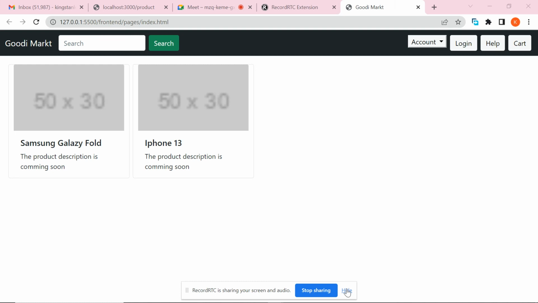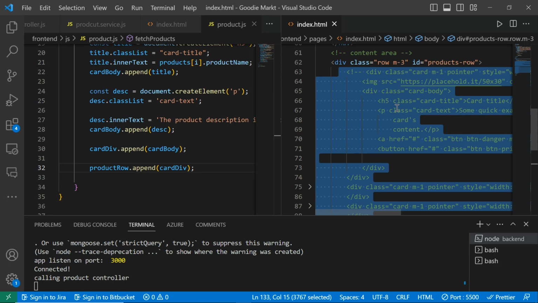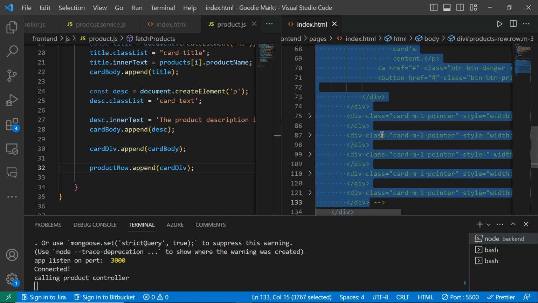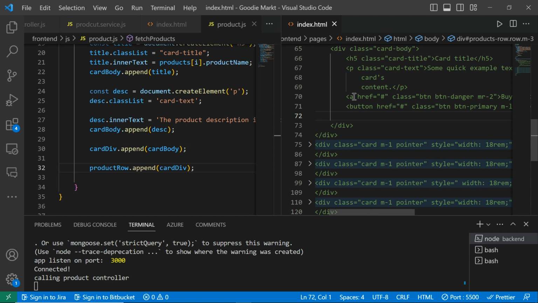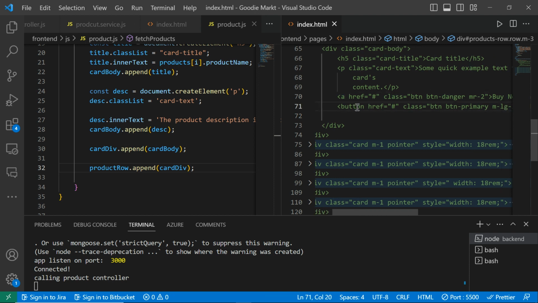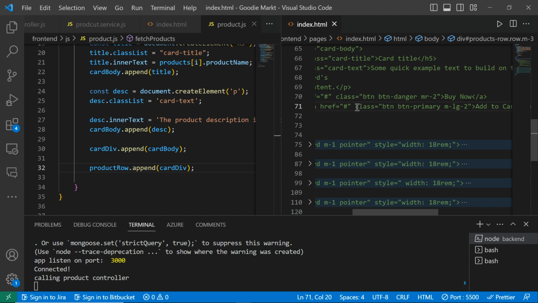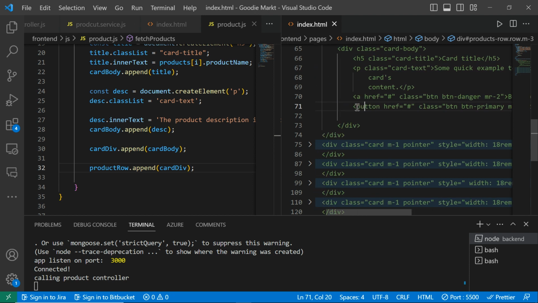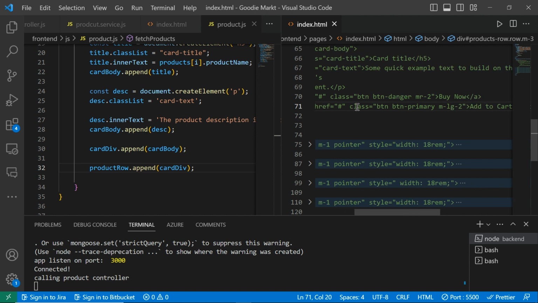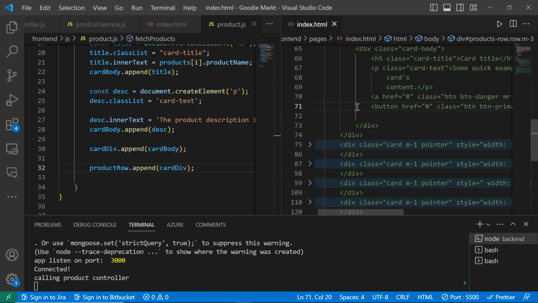Yeah, we stopped yesterday. Now what is left is for us to add our buttons. So let's go back to our code. Now if you look at what we have, two buttons: one a link, then this one is a normal button. The link is saying buy now, which takes you to the purchase screen, while the other one is add to cart, which adds the product to cart. So we are going to create both of them.